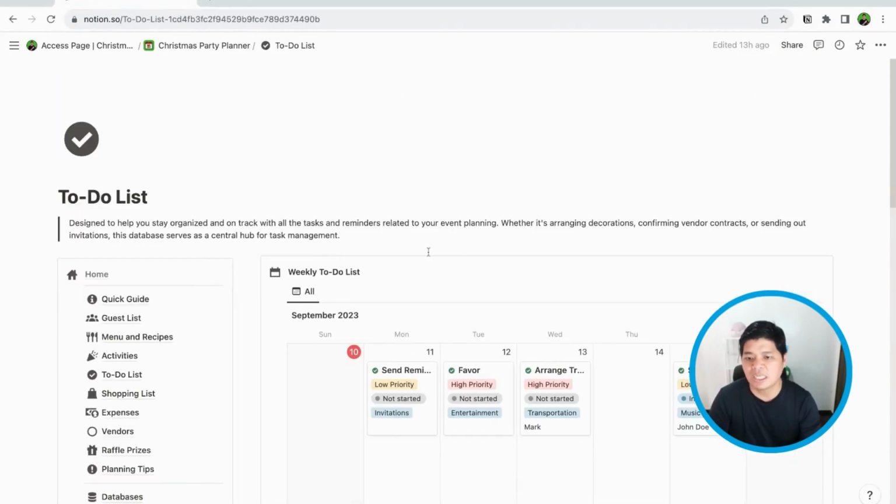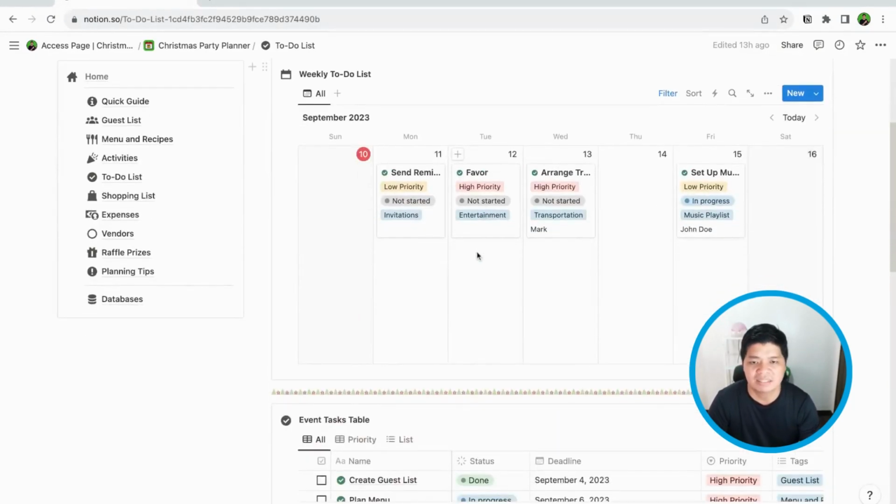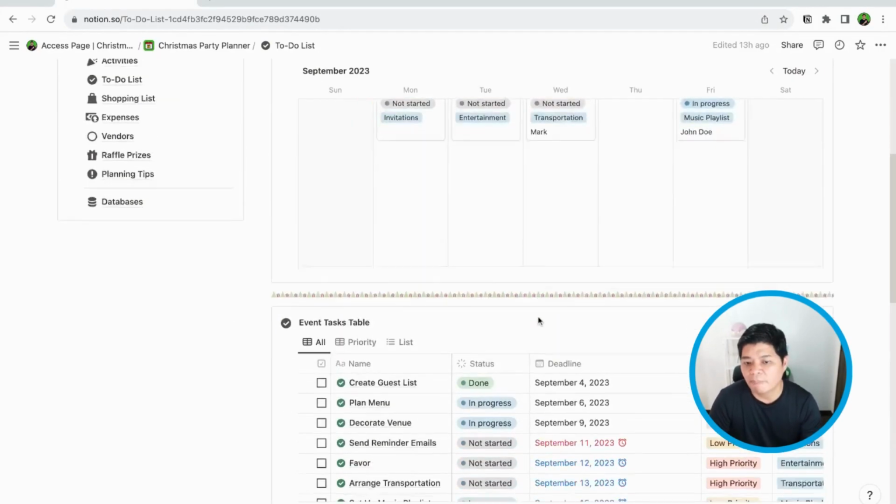Then next, for to-do list. So ito yung mga major tasks na kailangan mong gawin for your event. Like for example, set ka ng reminder for emails, mag-arrange ka ng transportation, mag-setup ka ng music playlist. So from here, it's a weekly calendar format, but you can easily change this to a monthly view.